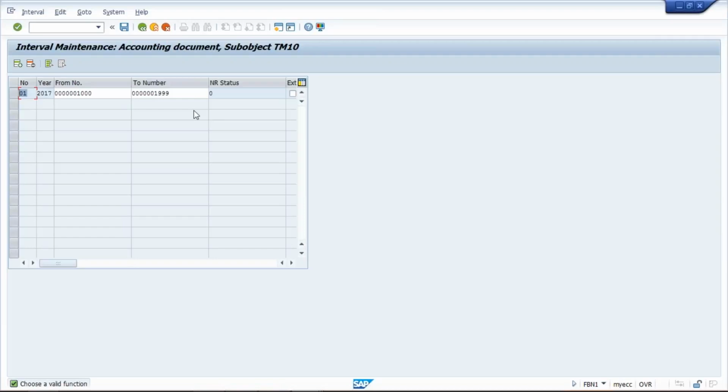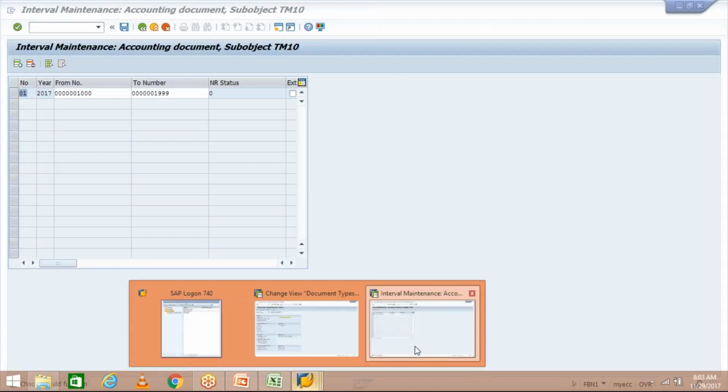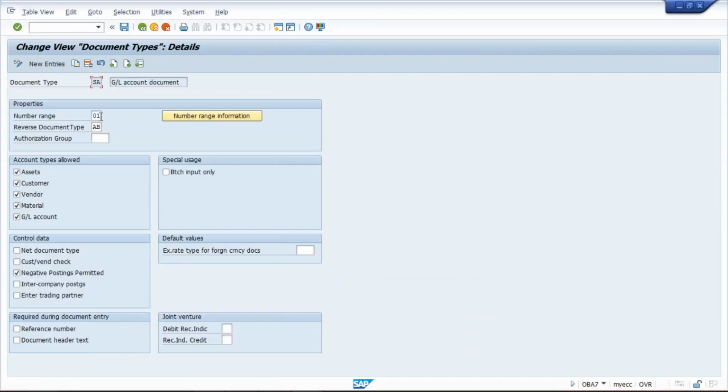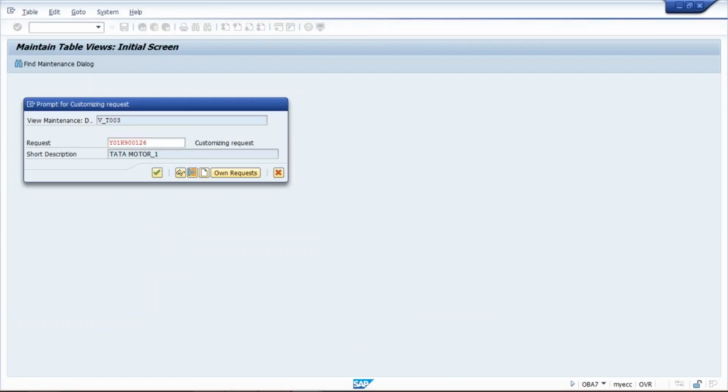Once we have created this number range, what next are we going to do? We are going to link this number range against the document type. Let's suppose I have given 01, and then I am going to save it.